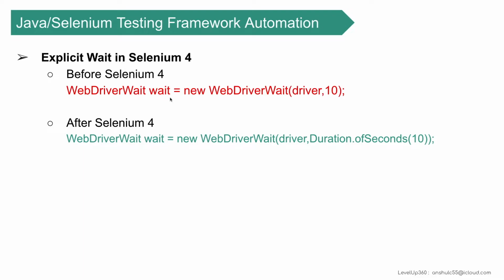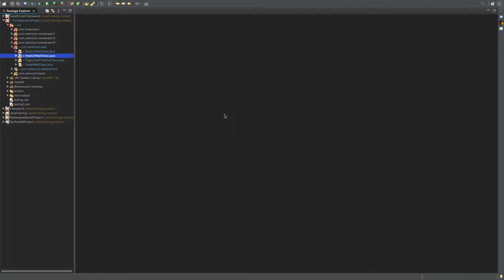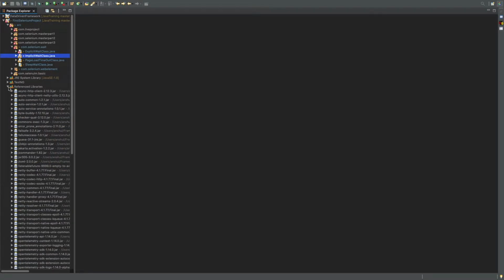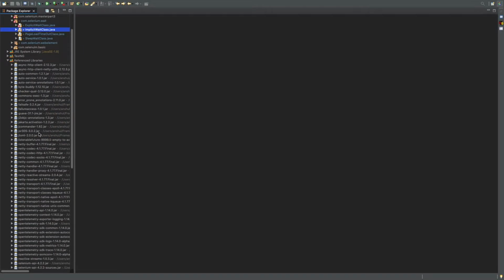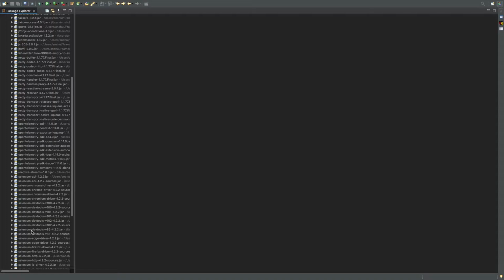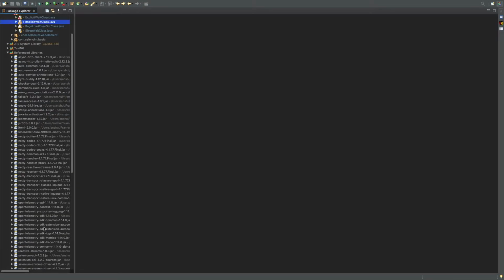We will go to Eclipse, where we have worked with the explicit wait, implicit wait, and the page load timeout. I refreshed the reference libraries, and right now the project is hooked with Selenium 4. If I scroll the reference libraries, you can see we are using the Selenium 4.2.2 jars. We are not using Selenium 3.